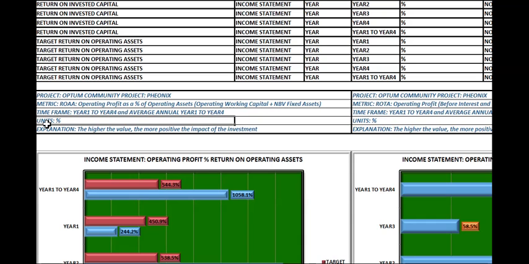Units, again clarifying the units of measure, and in this case it's percentage, operating profit as a percentage of operating assets. And then explanation. The system explains how to interpret the sequence of results and the implications of higher or lower levels of projected and projected versus target results. In this example, the interpretation is that a higher percent return on operating assets indicates a more successful project and an increased probability of meeting or exceeding the target objectives.